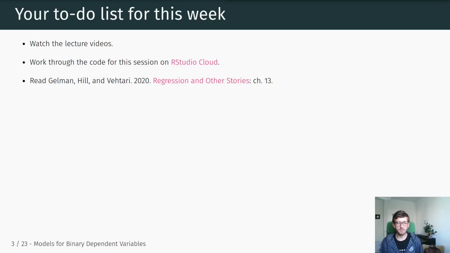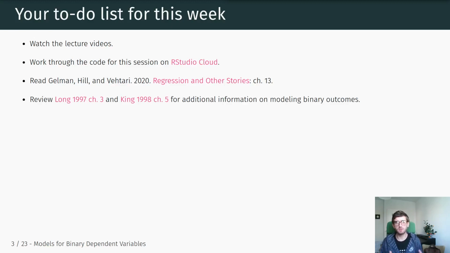The required reading for this week is Gelman Hill, our textbook, chapter 13. So we'll just basically follow the structure in that textbook with our discussion, but I also included a couple of additional readings, particularly on modeling binary outcomes, but more from this classical frequentist perspective.